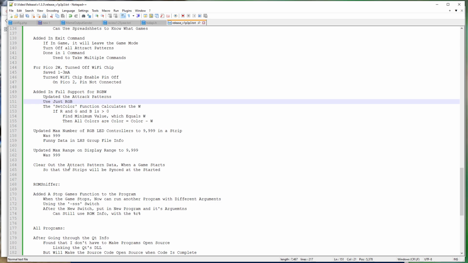And also when you leave a game, when a game starts, it clears out the attract pattern data. So when it starts back up, it'll be synced. Then when it goes on, it kind of drifts. They kind of go opposite ways. The directions shift back and forth.